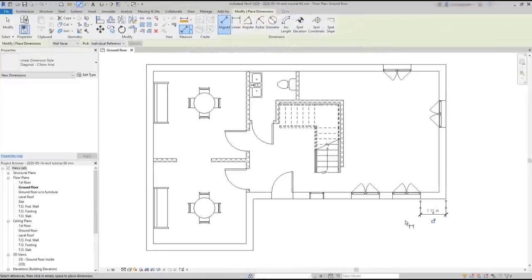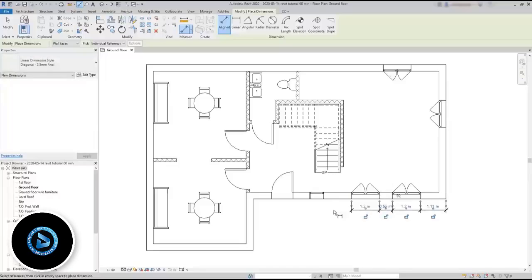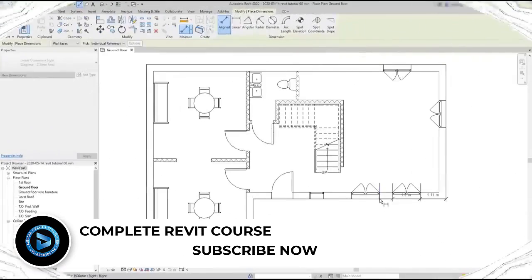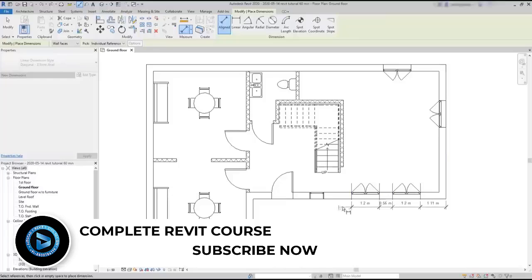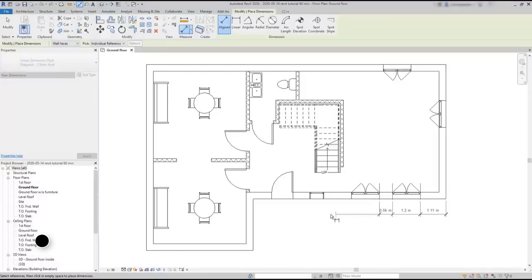But let's repeat this. I pick the same lines, and then if I choose another reference, it adds a continuous dimension here. And of course, I can keep doing this process until I'm happy with the result. As you can see, this is also a quick way to have several dimension segments, and one big advantage here, when comparing to auto-dimensioning, is that I can choose the references by myself.